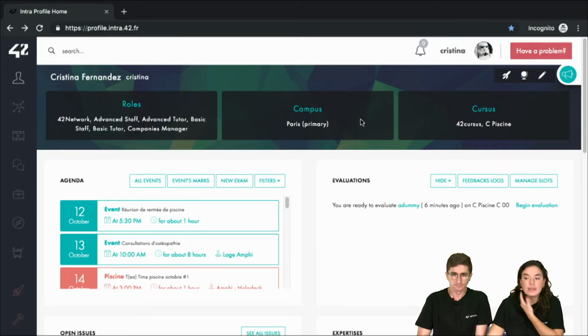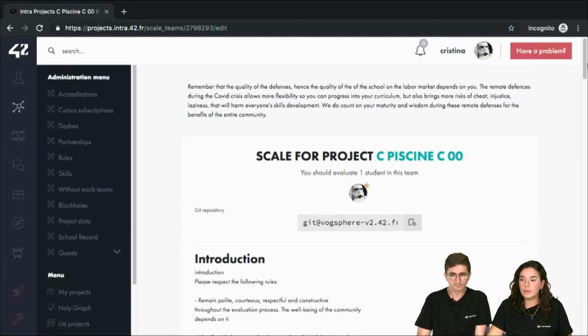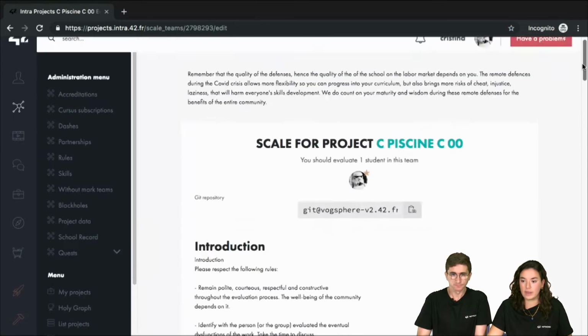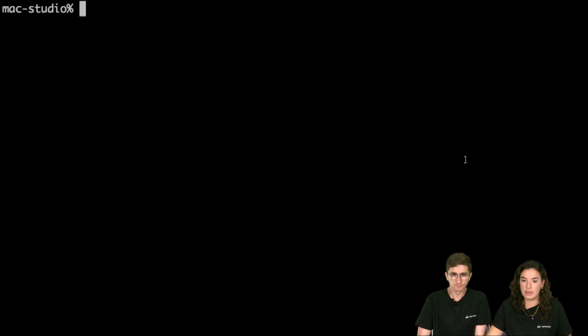Yes. Okay, easy. So, next thing you have to do as evaluator is log in on the evaluated student's computer. As we can see, here I have my session. I have to click on Begin Evaluation. Now the Scale project page is shown. First thing I will have to do is to copy the repo and clone.